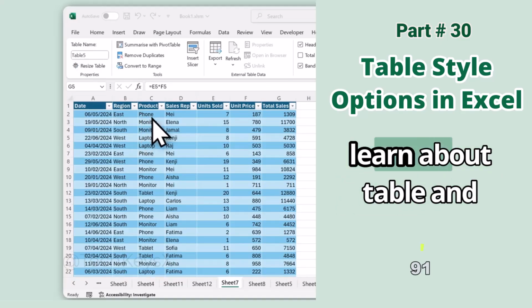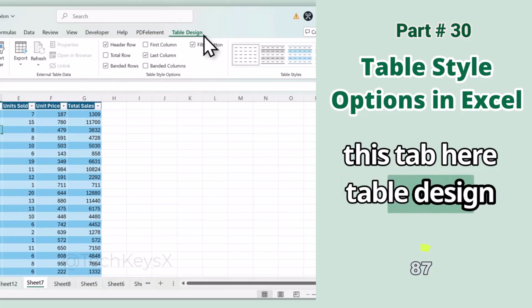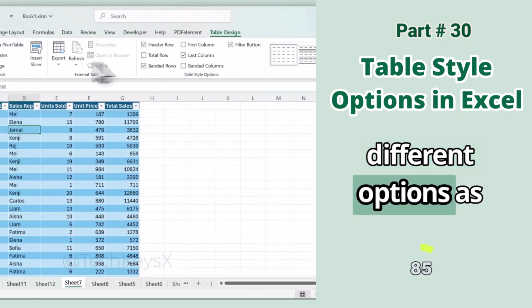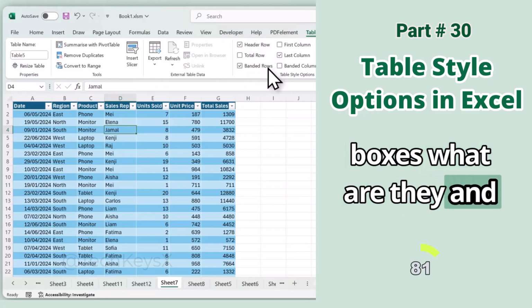Welcome to the Excel series. Today we will learn about table and table design. If you click anywhere in your table, you will get this tab here, table design. When we come here, we have some different options. As we have already talked about all these options, today we will learn about these checkboxes. So what are they and why are they used?